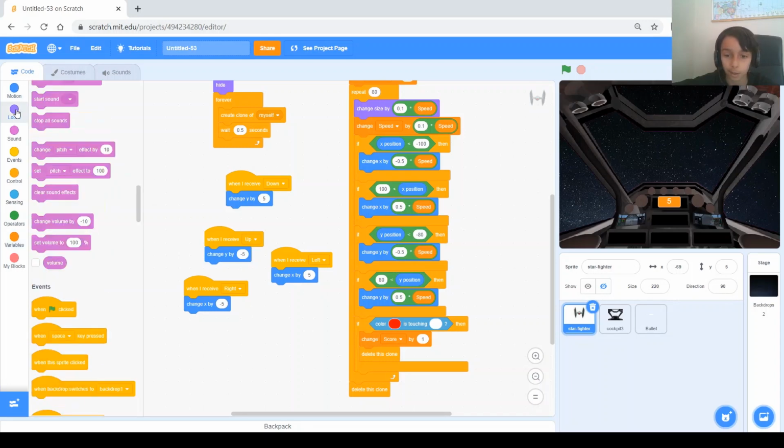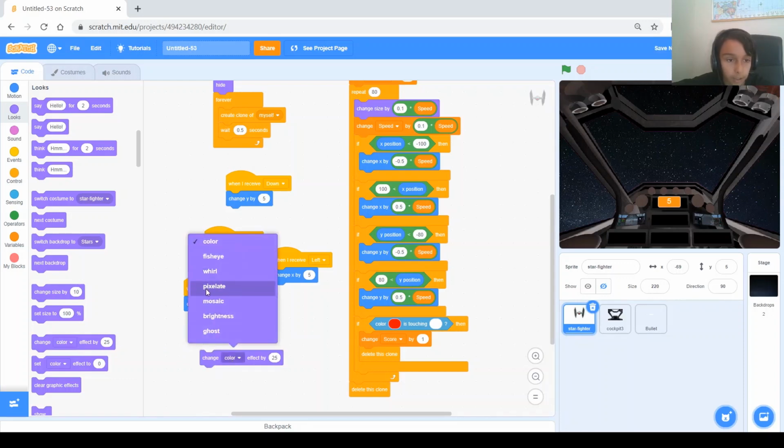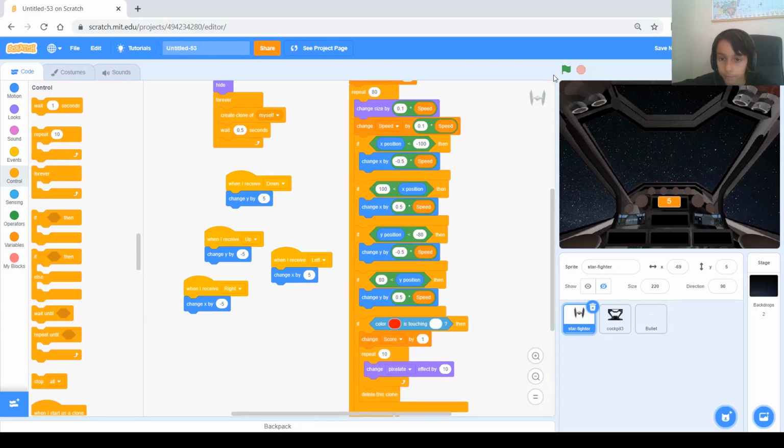Now let's just add a cool effect. When we hit one of the ships, we will repeat, let's say 10 times, change the pixelate effect. So let's get the repeat 10 times, change pixelate by 10, right before we delete the clone here. Let's test it. And we gotta hit one of the ships. There we go, we hit it, and we saw it went pixelated. So that looks good. So let's name it Star Wars Space Shooter.